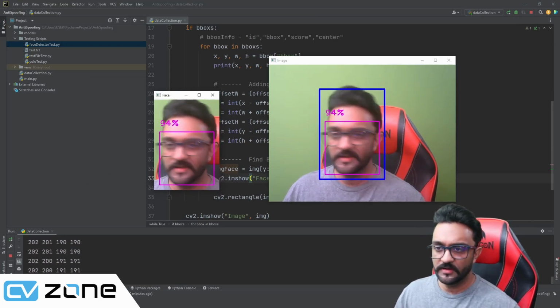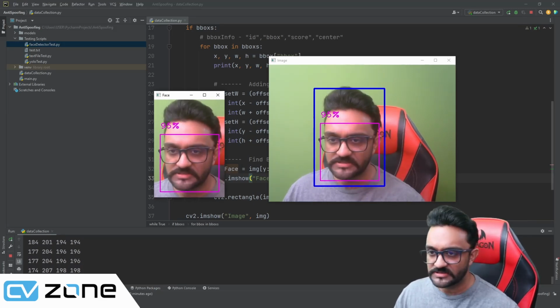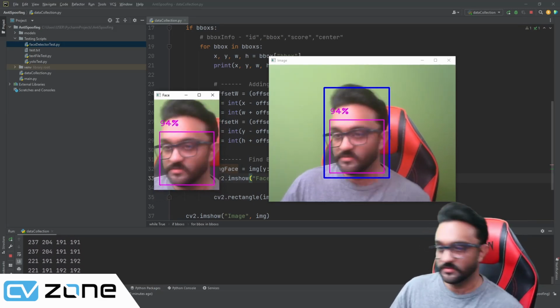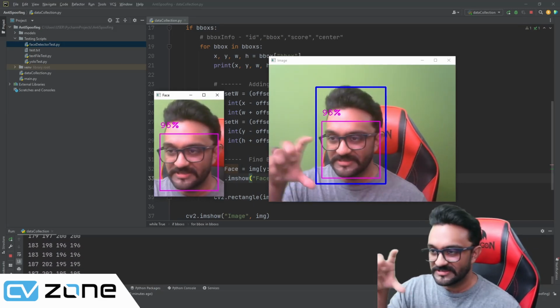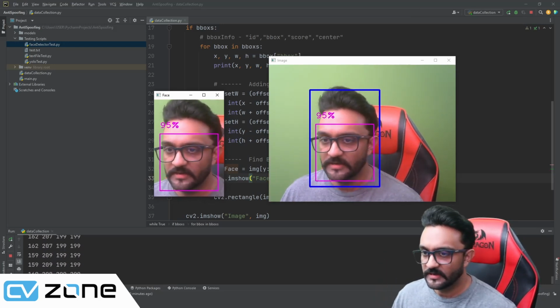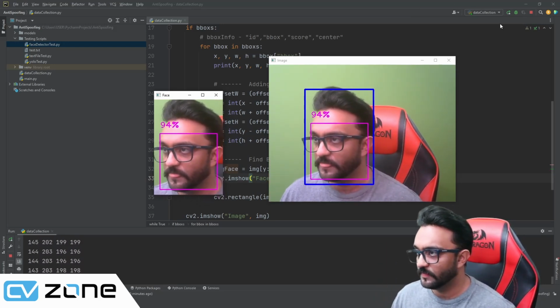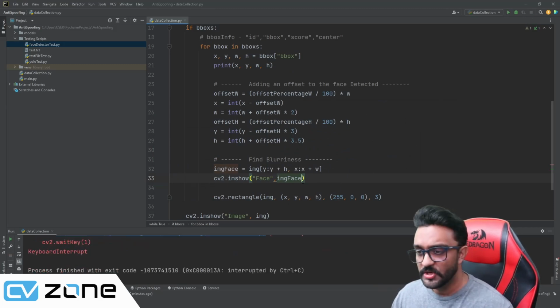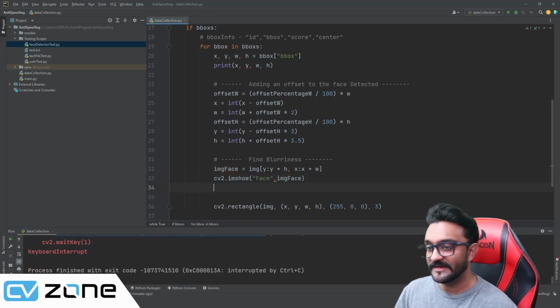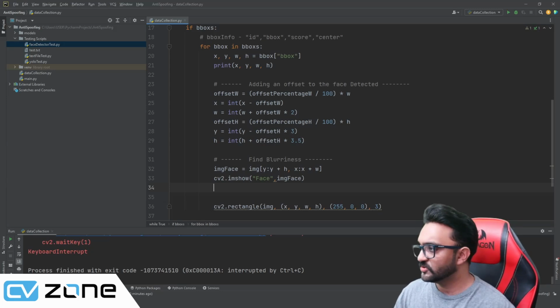So if you look here, now we are actually getting the face. And as you can see, if I move around a little bit fast, you can see there's a little bit of blurriness that adds on to the face. Okay, so now that we have this, we need to find the actual value of the blurriness so that we can know whether to detect this or classify this as blurred or not.